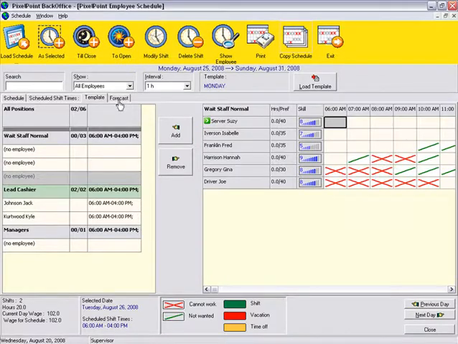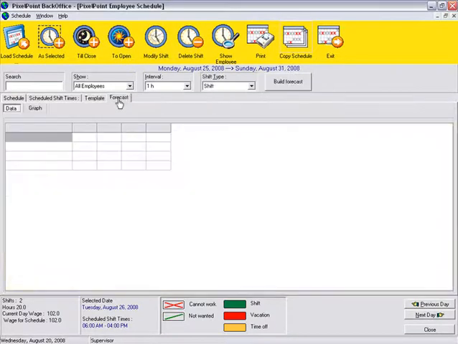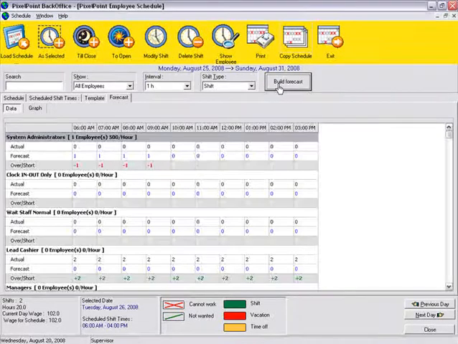The next tab over is Forecast. Now again, I don't have any historical information on this, but what this will do is allow you to build a forecast based on past sales. Within this, the system will look back at previous sales, let's say for example on a Monday at 9 o'clock in the morning or a Tuesday at 7 o'clock at night.